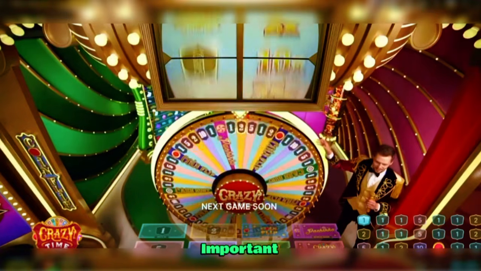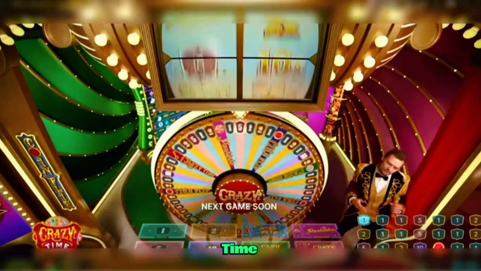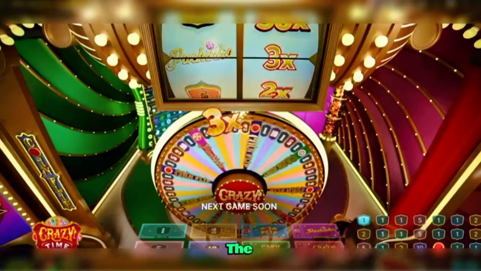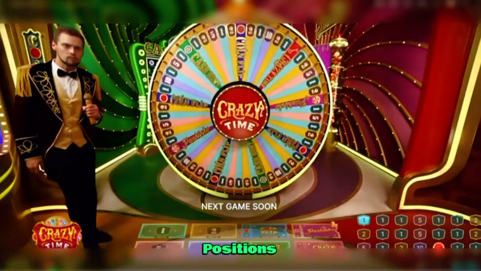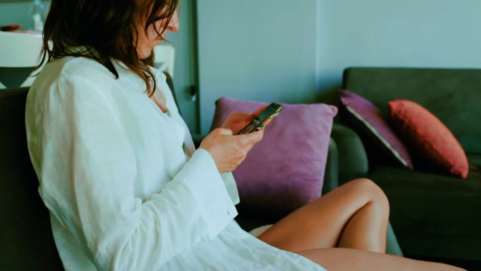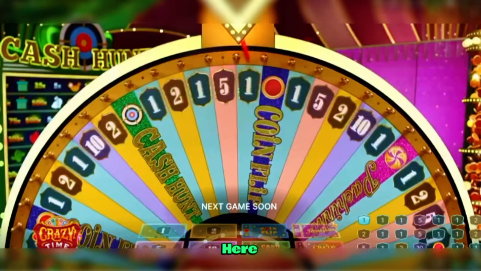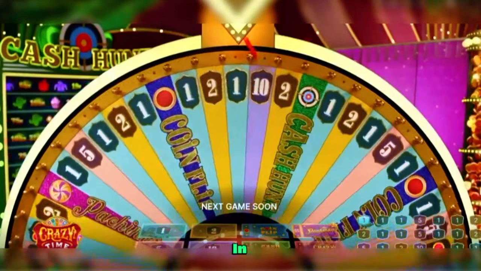The number 1 strategy for beginners. The single most important strategic principle for Crazy Time beginners is this: cover the wheel's most likely outcomes while maintaining small exposure to the bonus positions, and read the top slot display before every spin. Here is exactly what that means in practice.